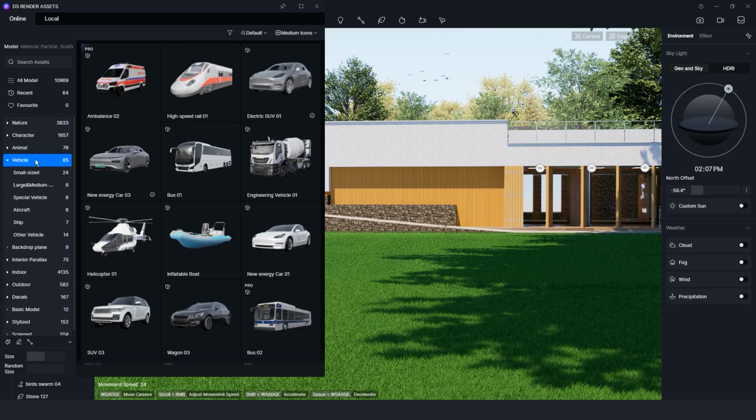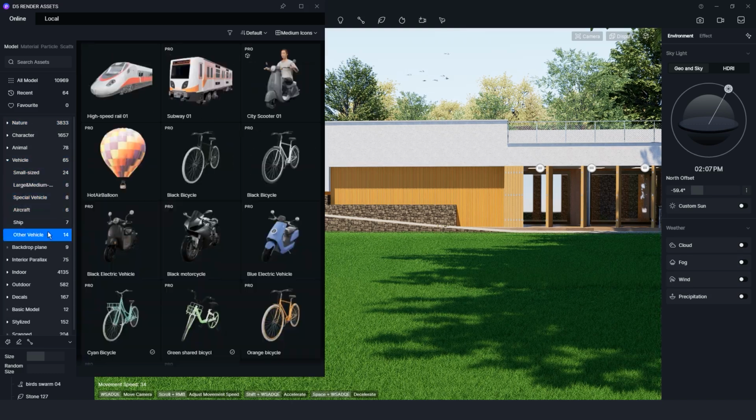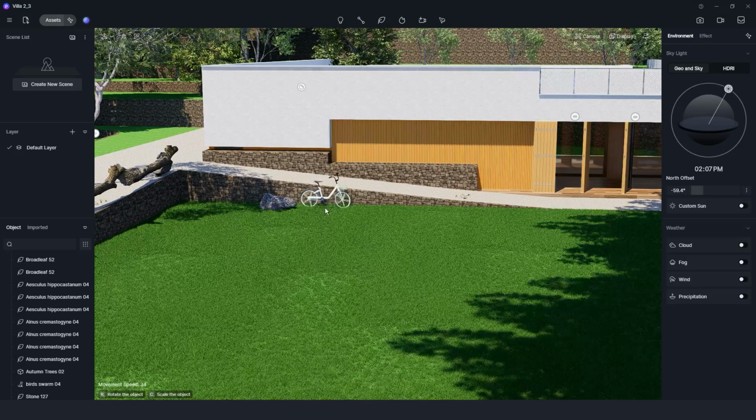Under the vehicles category, we again have a large category of vehicles to choose from. For this scene, let's choose a bicycle to add into the frame.